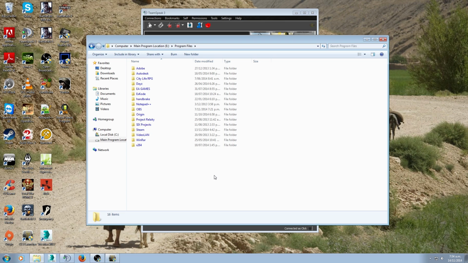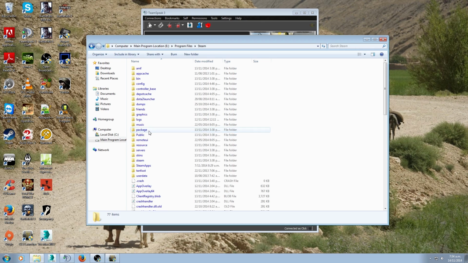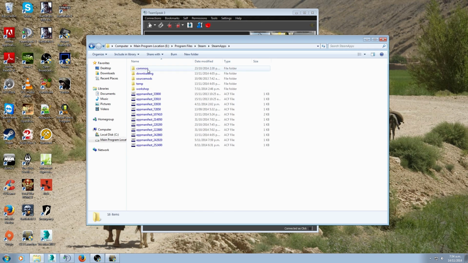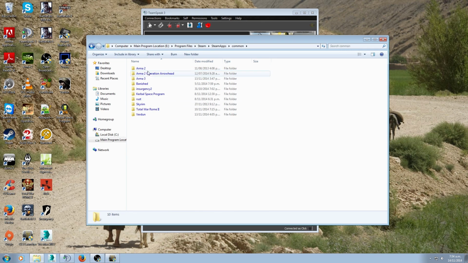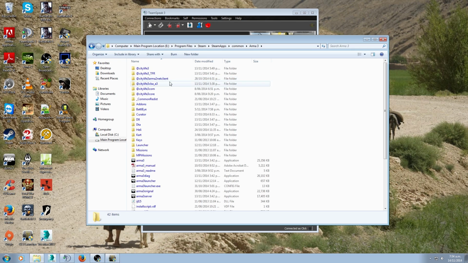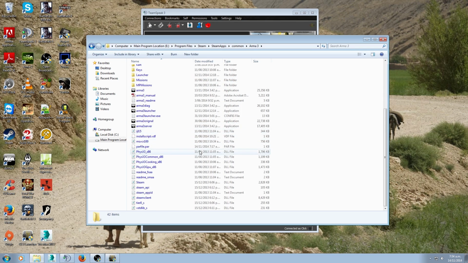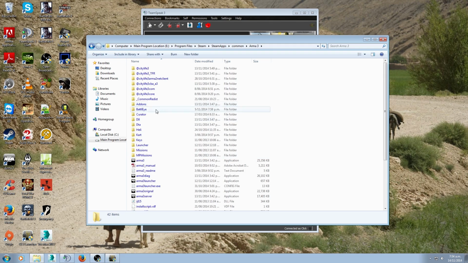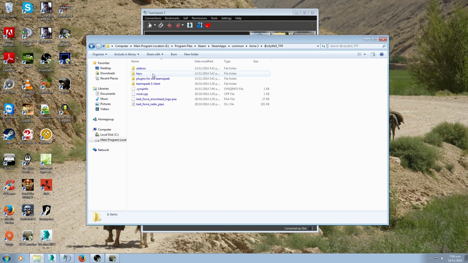Okay, once you've downloaded the Sea Life 3 mod from the launcher, you then go to Steam apps, or Steam applications if you really want to be technical, the common area, and from there Arma 3, and then we get put up with all these files and folders. So you look for the one that says @Sea Life 3 TFAR. That's the one we want, so we go in there.